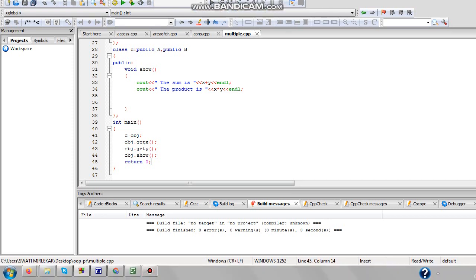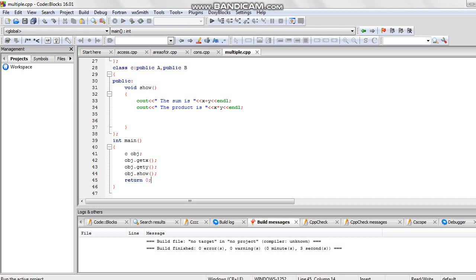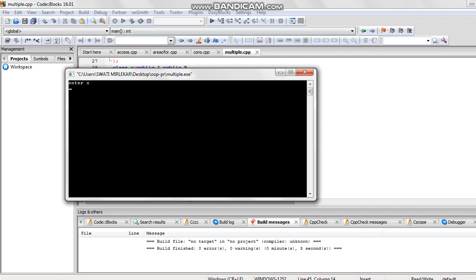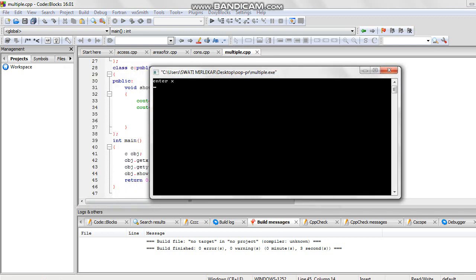Let us try to run the program once. So this is the command window that has come. It is asking me the value of x, let's say 12. Enter the value of y, let's say 34. So the sum is 46 and multiplication is 408.